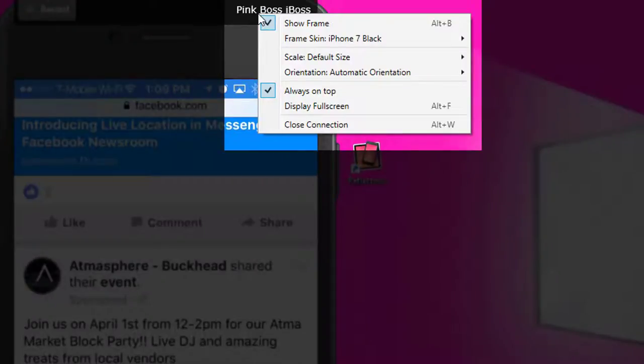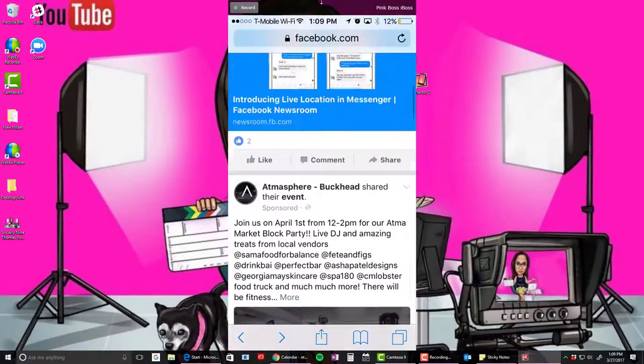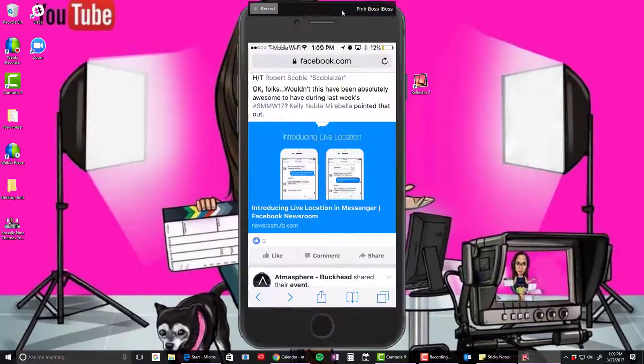So I'm gonna right click. You can either show frame or just have it be your screen. So if you don't want it to look like an iPhone, you just want to show your screen, that's a great way to do that, right? Or you can show frame. You can also pick your frame.